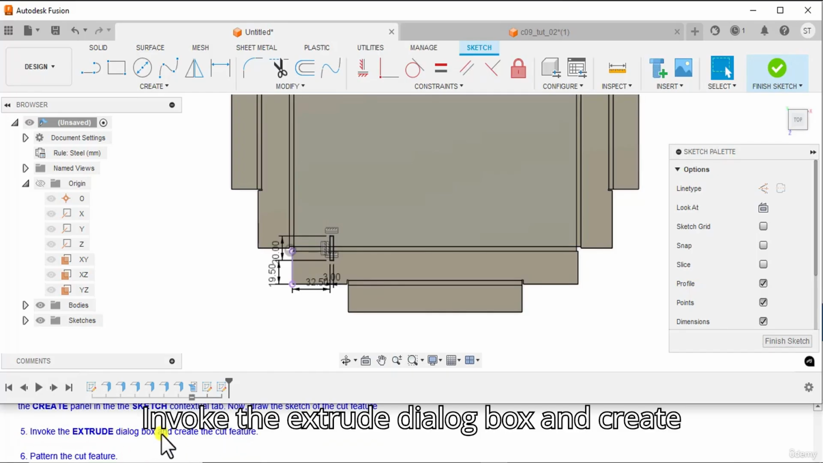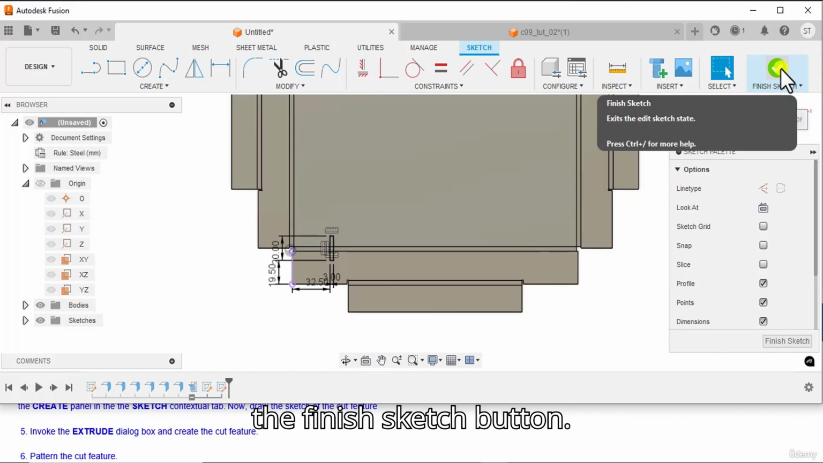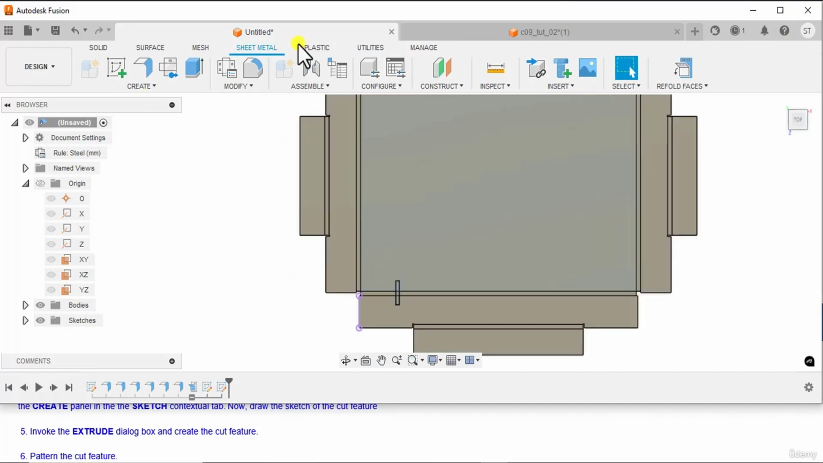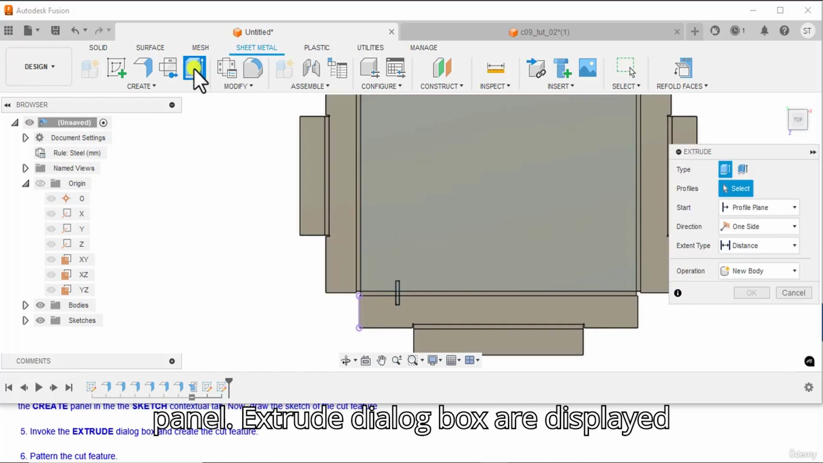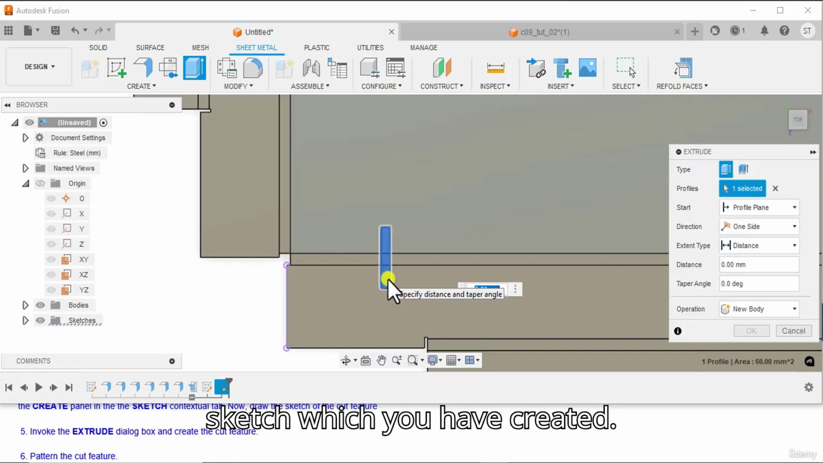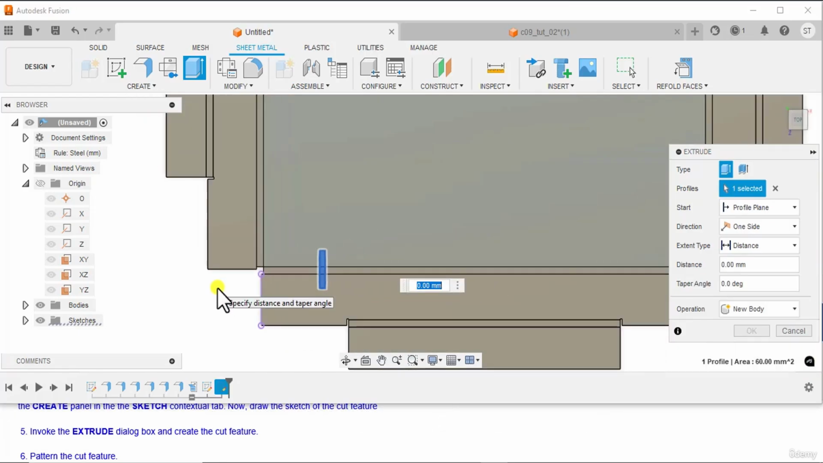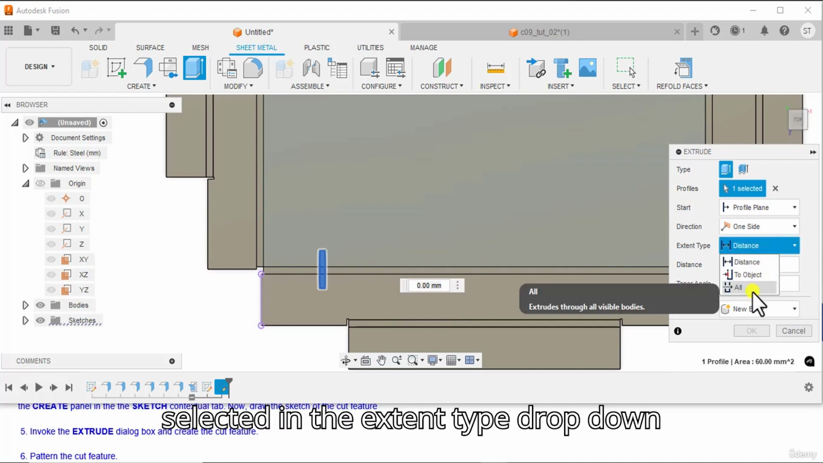Invoke the Extrude dialog box and create the cut feature. Click on the Finish Sketch button. Now choose Extrude tool from the Create panel. Extrude dialog box is displayed here. Select the sketch which you have created. Make sure that all option is selected in the extend type drop down list.